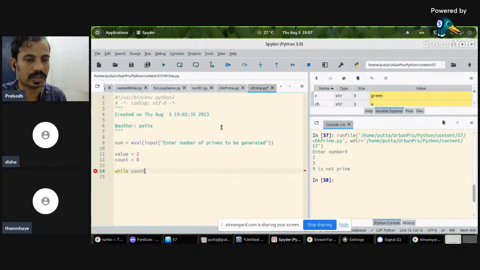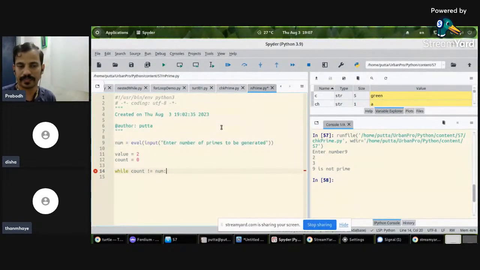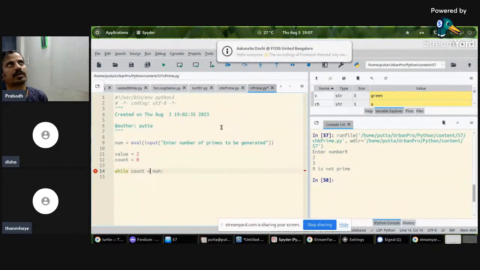While count not equal to num, I should keep checking. When count equals num, it should stop. Or count less than or equal to. Count less than num, equal to also, as long as the count is less, keep finding. When it becomes equal to num, we stop.